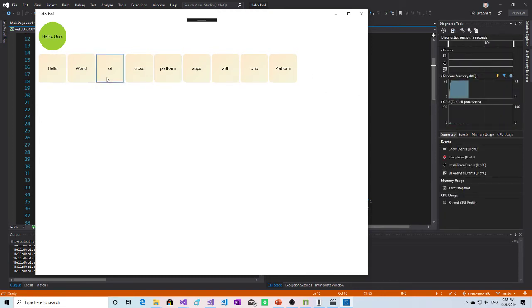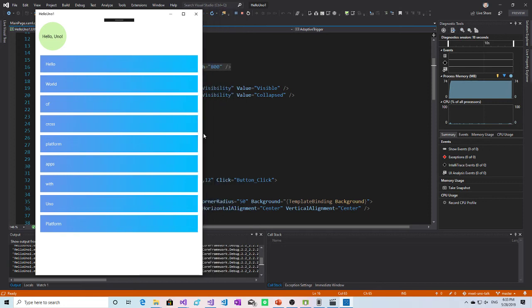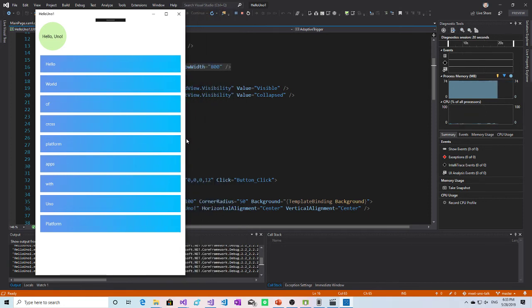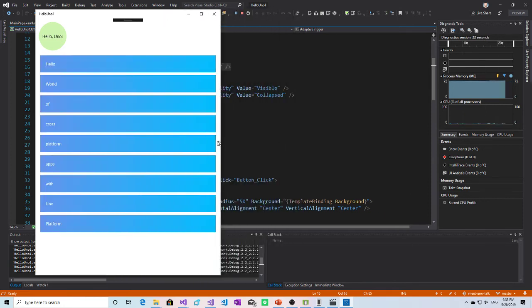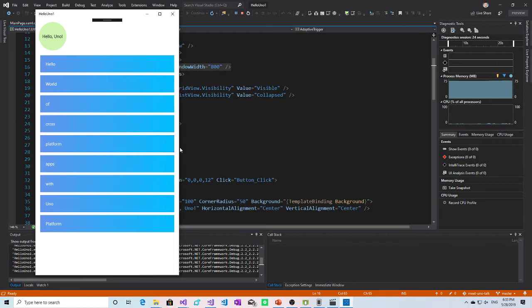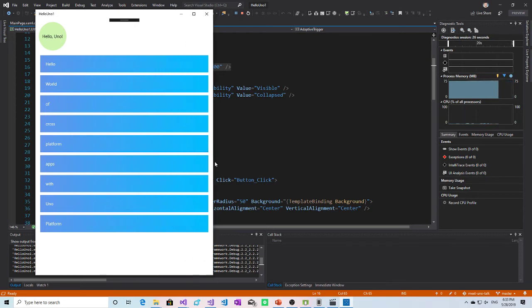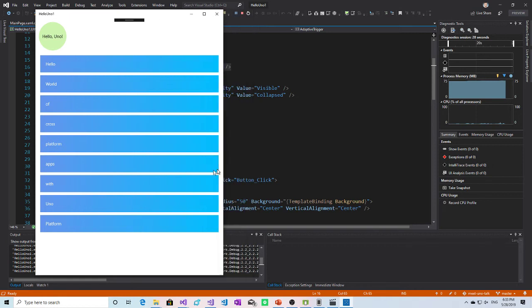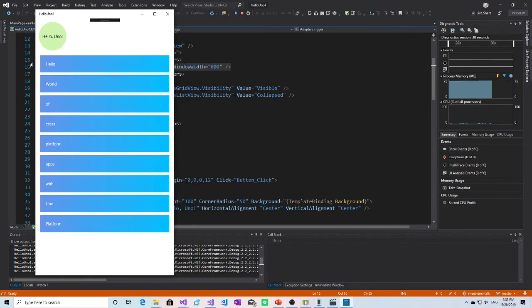So as you can see, we have a normal UWP application, selection in the list works, and when I click the button, it changes color. And when I resize the window, we now have list view instead of grid view. So that's very nice, because you can adapt to the size of the display and your application will always look great. You can also notice the slight gradient in the background.